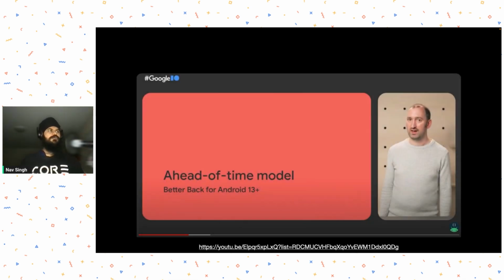During Google I/O 2022 or 21, I'm not sure which one this video is from, they initially launched the ahead of time model, which relates to the predictive back gesture introduced in Android 13. This video describes what that model is and why they came up with this solution for Android.